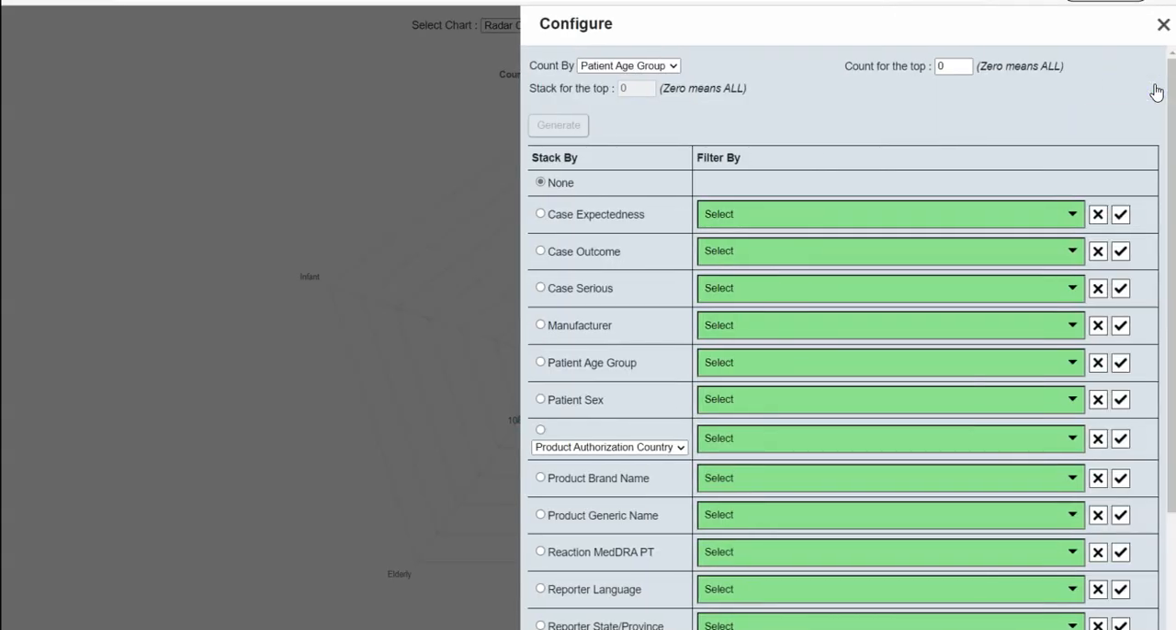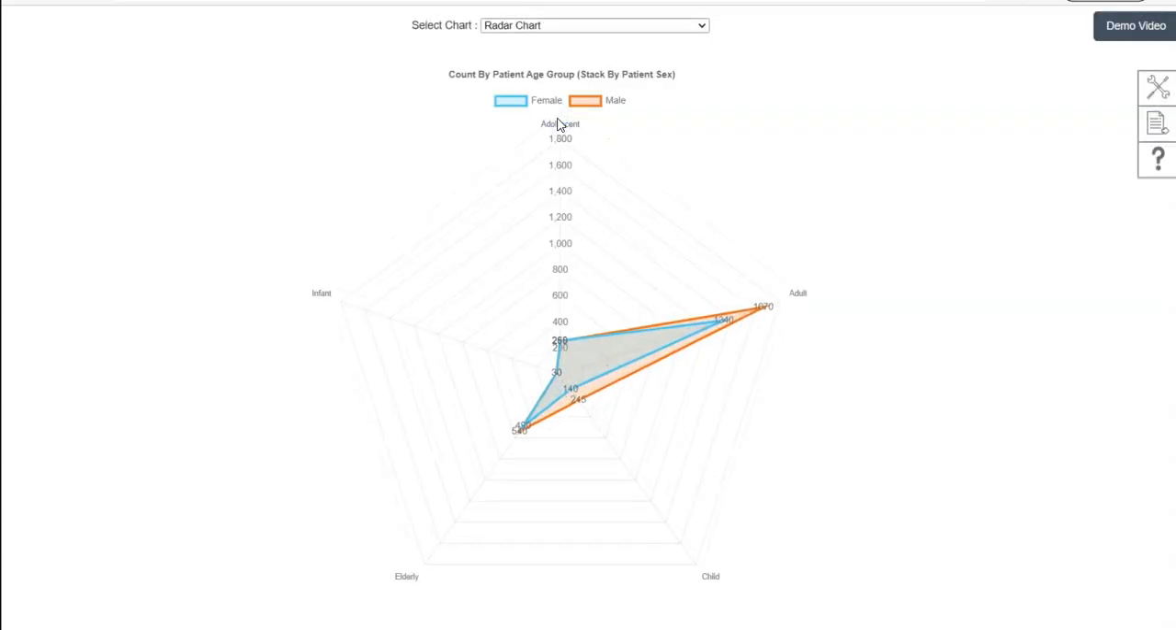I can also go in here and stack this. If I were to stack it, let's say I'm going to stack it on patient sex. And then let's see what it looks like. Now you can see that there are 2 shapes overlaid on each other. One's for the female and one's for male, the 2 values of the dimension we've stacked. So we can see that here, for adult that are male, 1670, and adult that are female would be 1340, and so on and so forth.